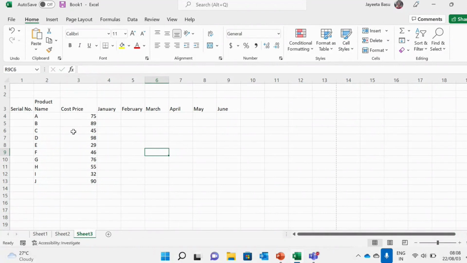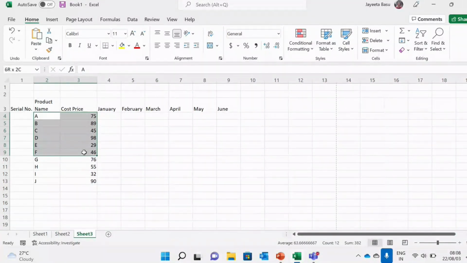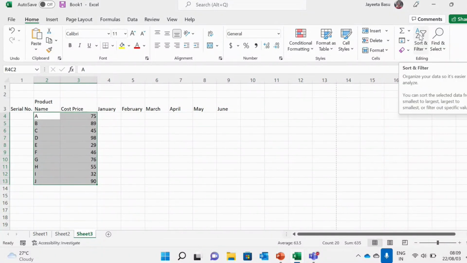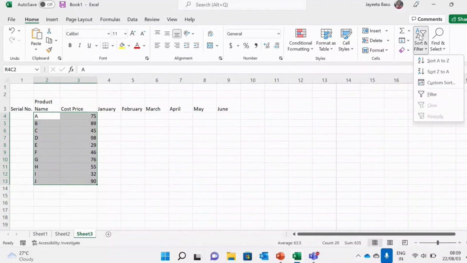So I have put all the cost price and the product names here. Now let's say if I want to sort this out, what do I do? I want to sort this two out depending on the highest price to the lowest price. So you see sort and filter here, you see A to Z with a funnel. You go here and you can go to either sort A to Z or Z to A.